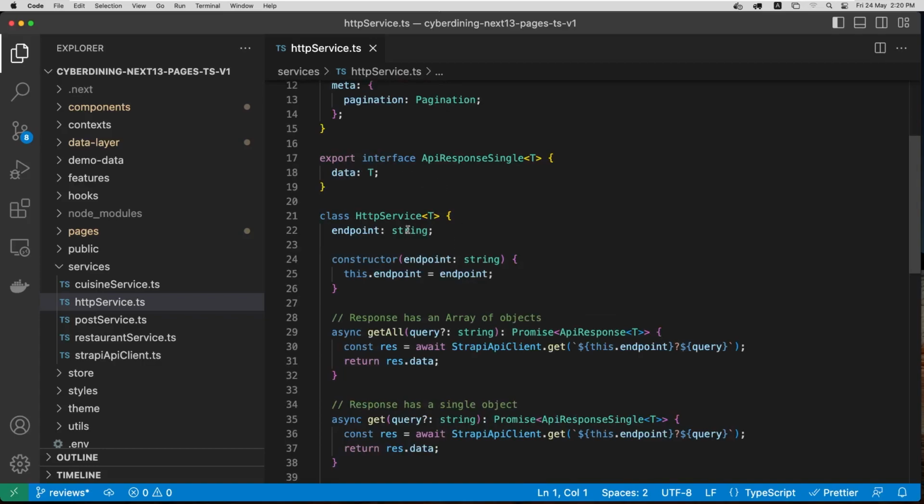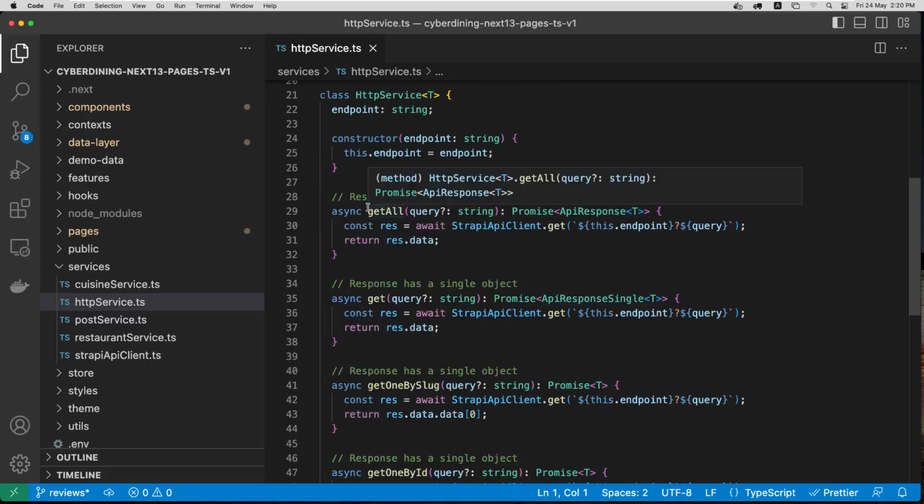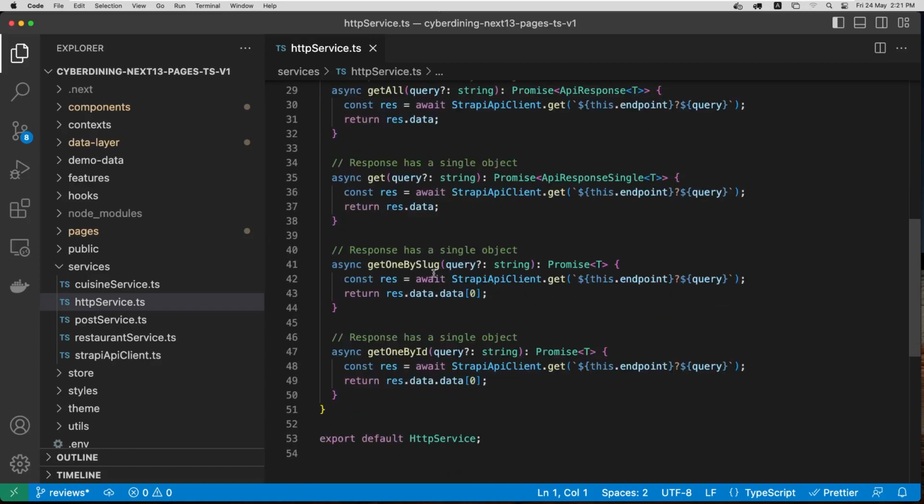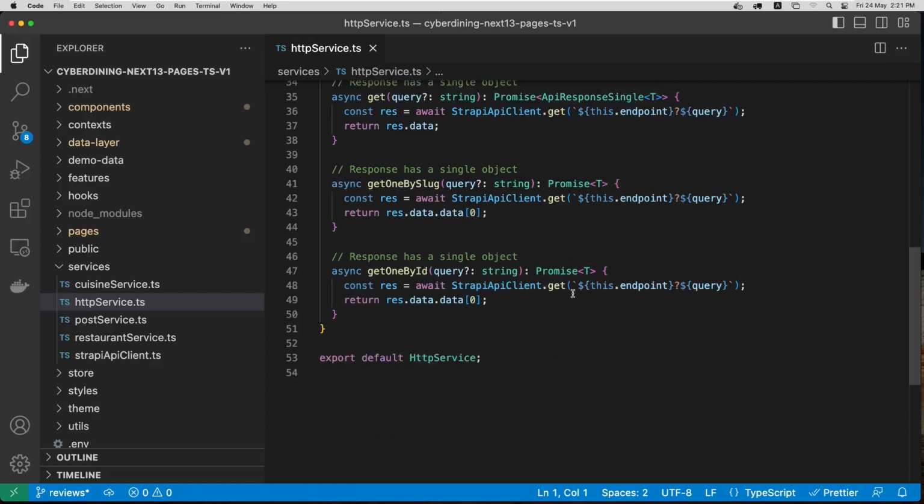And here I declared a class, calling it HTTP service, and this is where I'm actually writing all my generic methods: get all, get a single one, and here a single one with a condition, which is get one by slug. So it's going to take a string and use it as a slug. And here we have get one by ID, another string used to collect the information by ID, because every data item in every Strapi collection has both a slug and an ID.